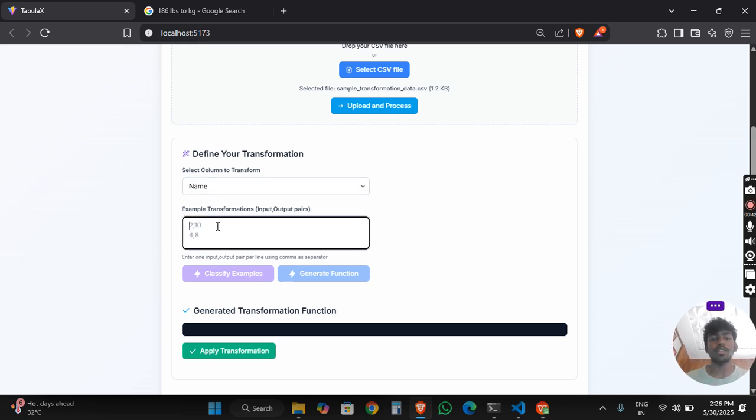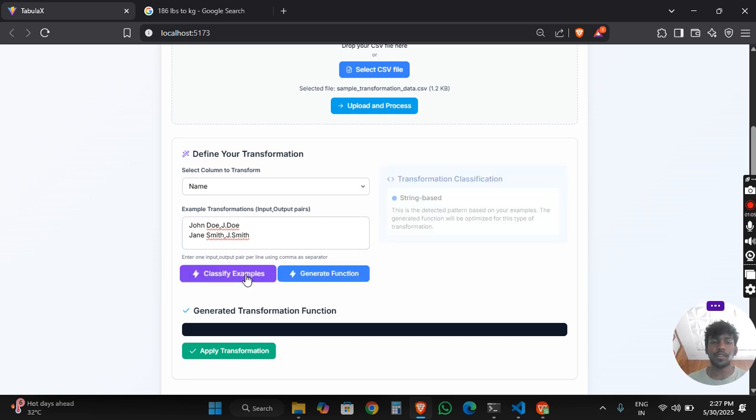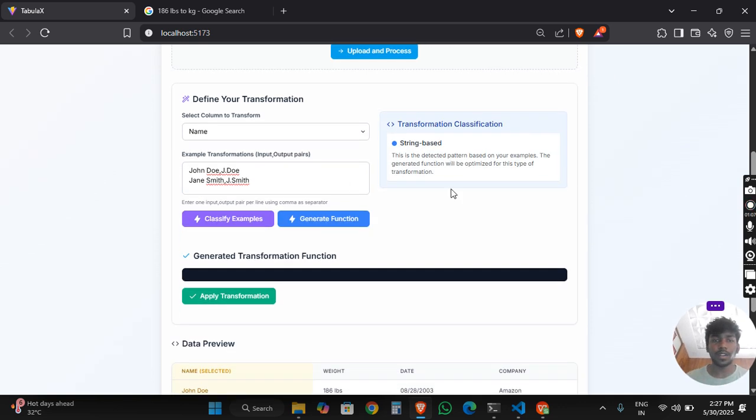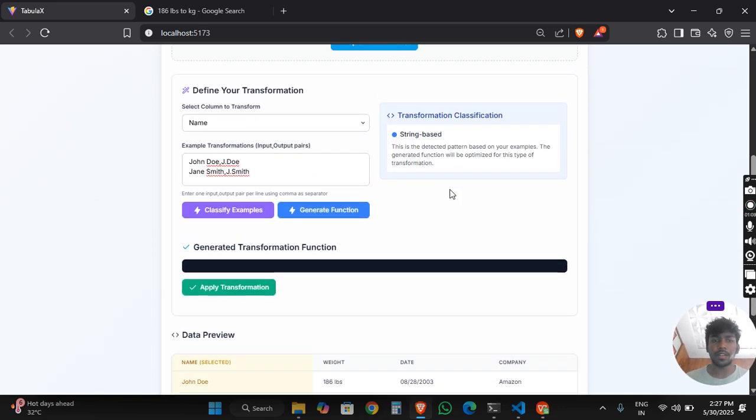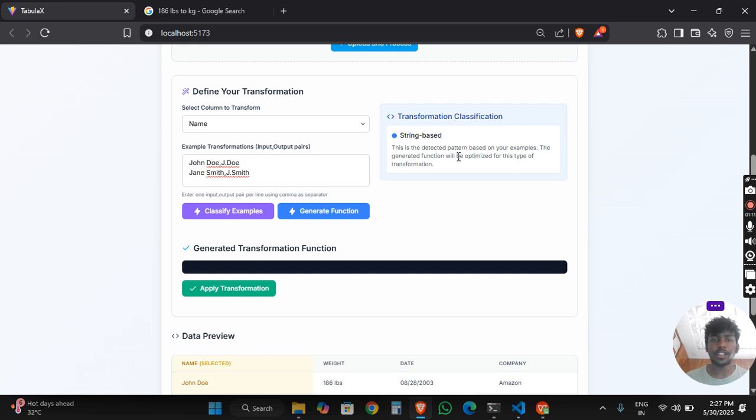To perform a transformation on the selected column, we have to submit two input and output pairs. The input and output should be separated with a comma. Let us take two examples. If we click on classify example, the classifier will find out which type of transformation it should perform. Here we can see that it is a string-based transformation.